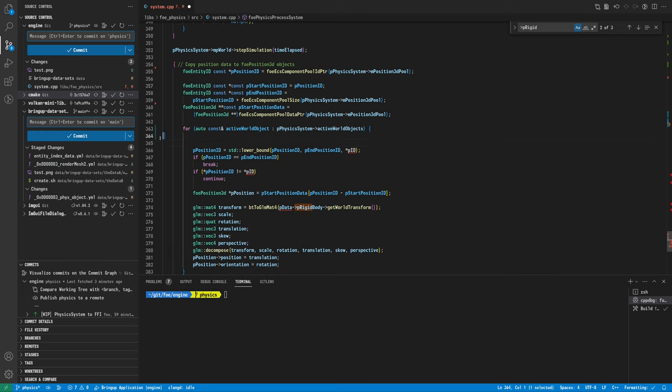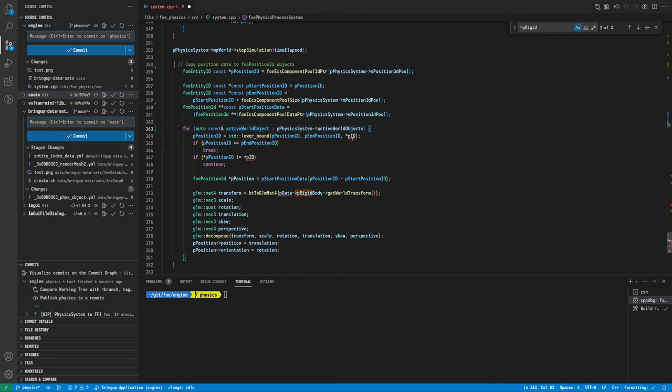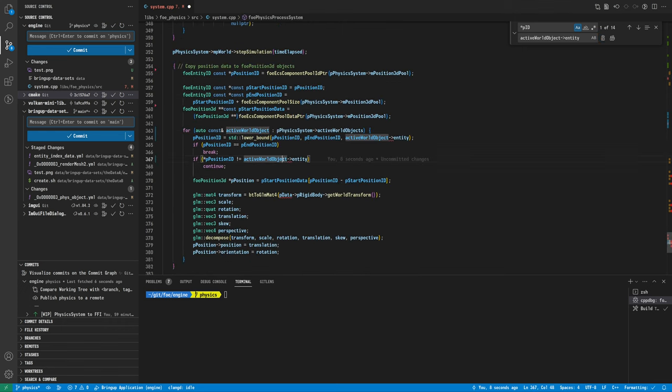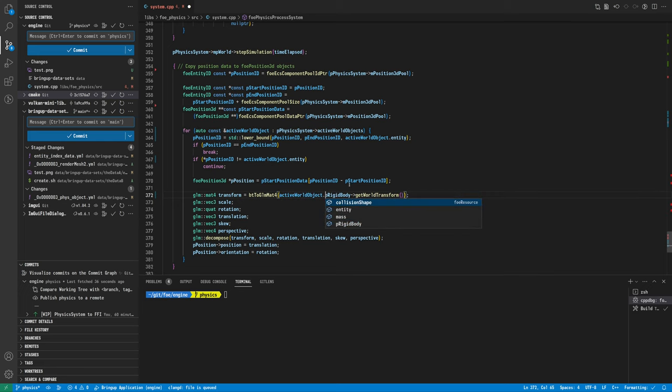So all of these are active world objects, and they're all going to have a position. And it's going to be not this, but entity 1, 2. Sorry, where am I now? Oh, I'm way up at the top again. Okay. Why? Oh, this should be a dot, the reference, not a pointer. P data rigid body. Okay, so now it's active object dot P rigid body, get world transform.